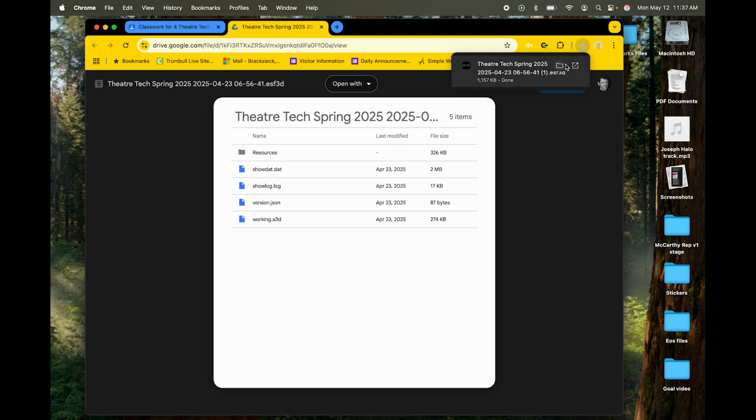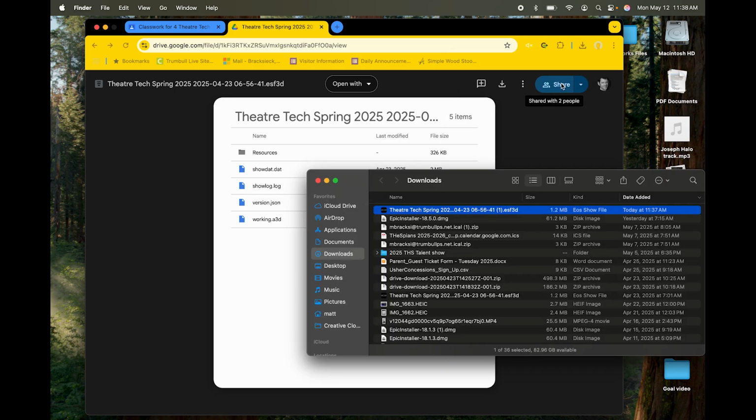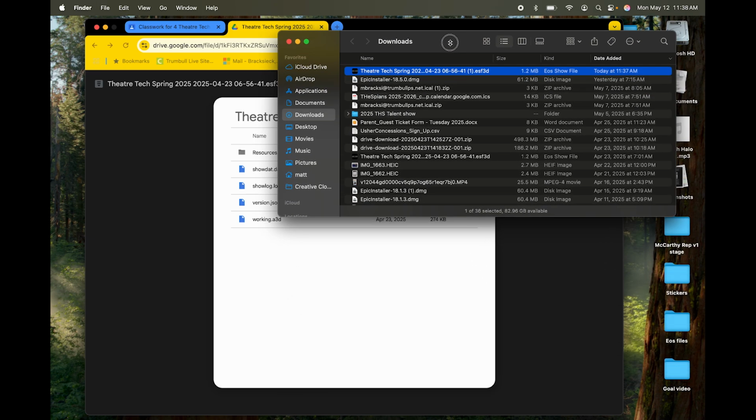All right, if we click on this, it's going to give us our download history, and it gives us a couple options. We can either open this file or we can show in Finder. Now, by default, all downloaded files go into the Downloads folder. Okay, Theater Tech Spring, and so on.